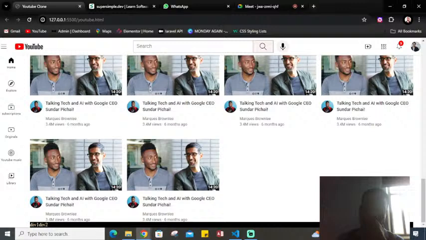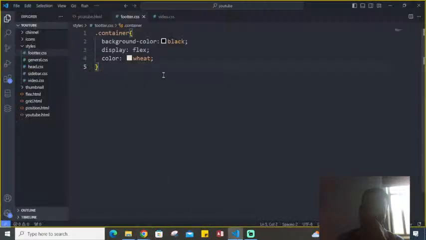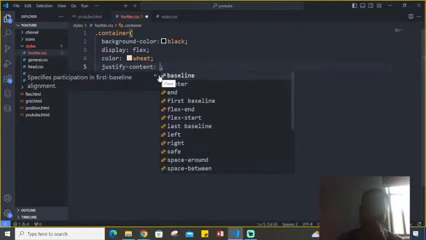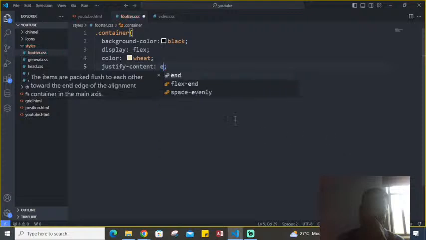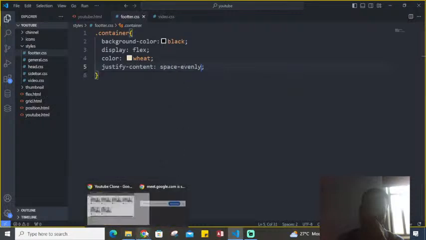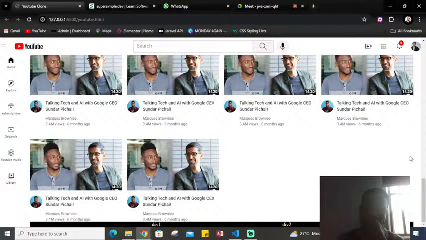So how do we now split it? Justify content. Should I use space between or space evenly so that it is at the center? If you use space between, it is very long. So, space evenly. Do I have evenly here? Space evenly will be at the center. I'm sure of that. Do you see what we have now?